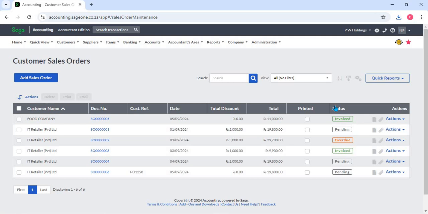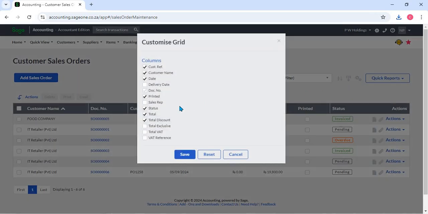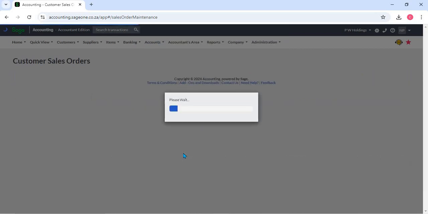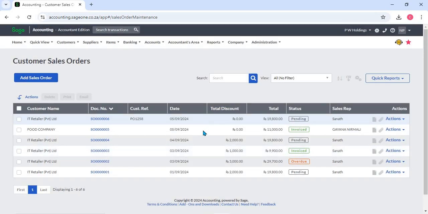If you want to customize this grid, by clicking this customize grid button, you can select customize grid and you can select what columns you require and tick those columns. If you want to remove any column, you can untick that column and save. Then the system will display the selected columns.